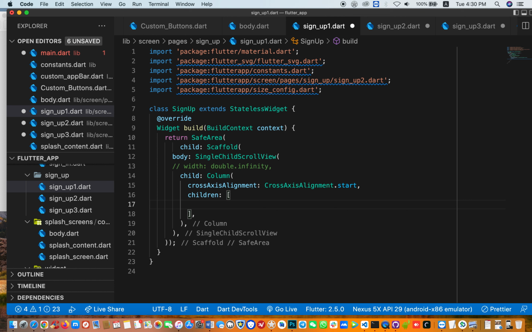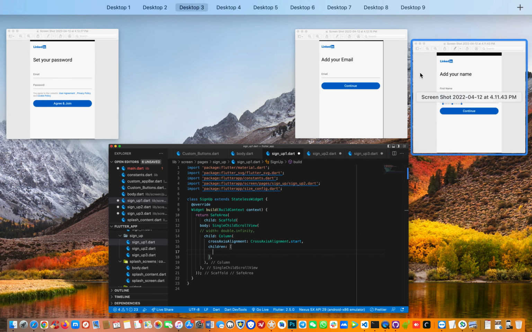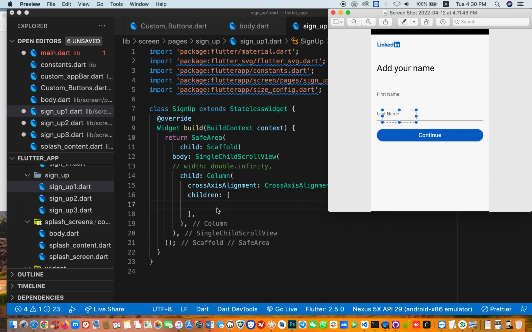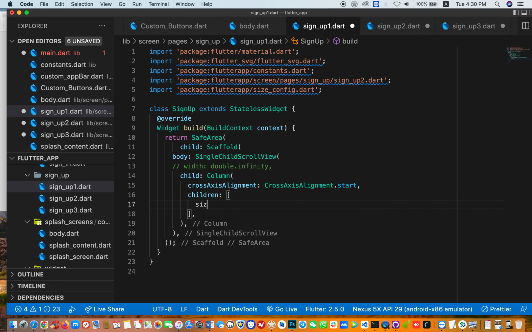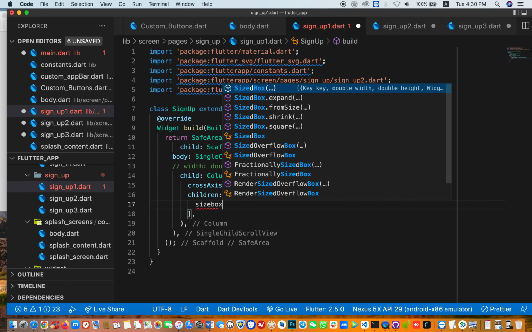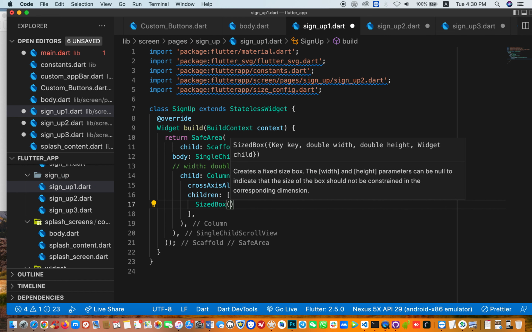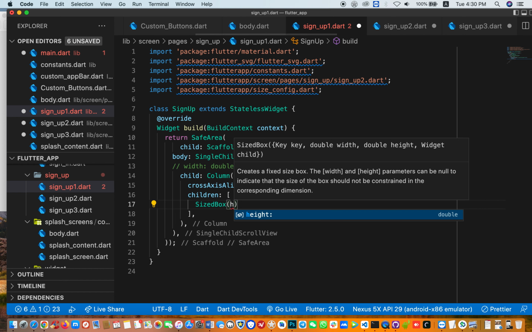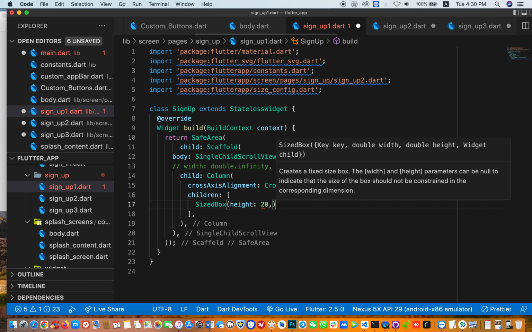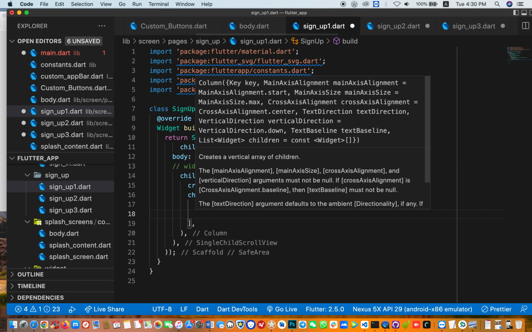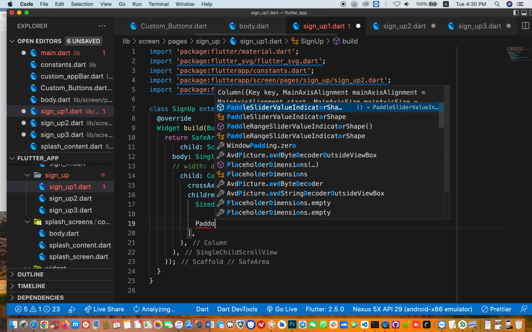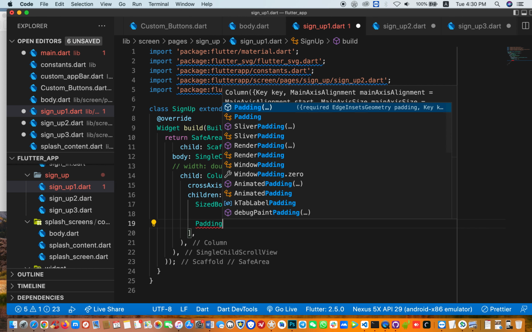So first let's add the logo at the top. To add the logo, I want to add some space at the top here, so I'll use the size box. For the size box, I'm going to set only the height. Next is to look at the logo. So let me do that in a pattern widget. Logo pattern.